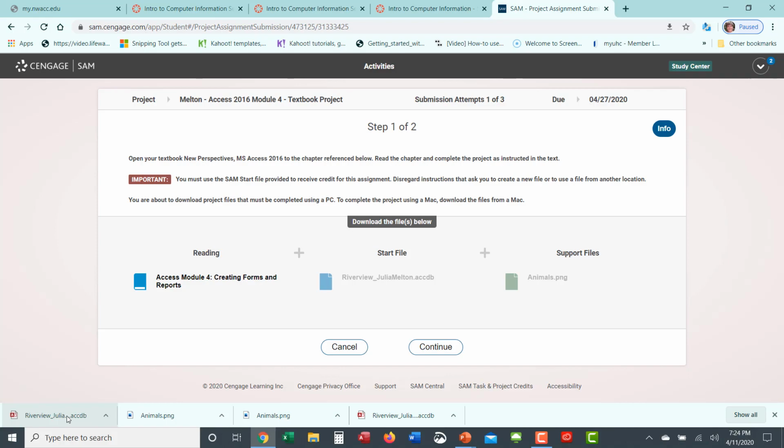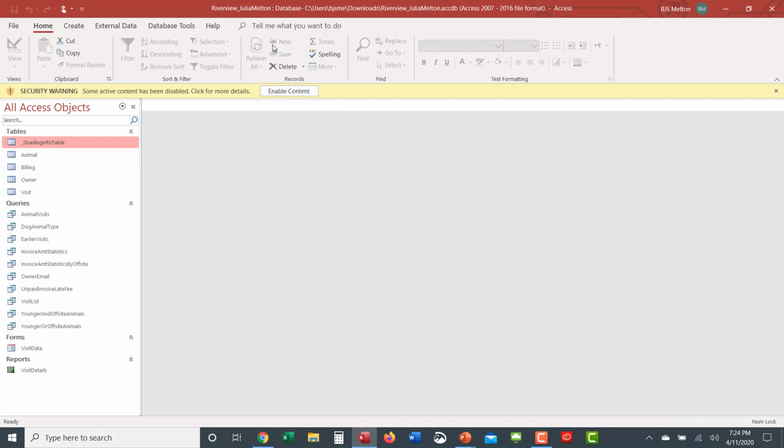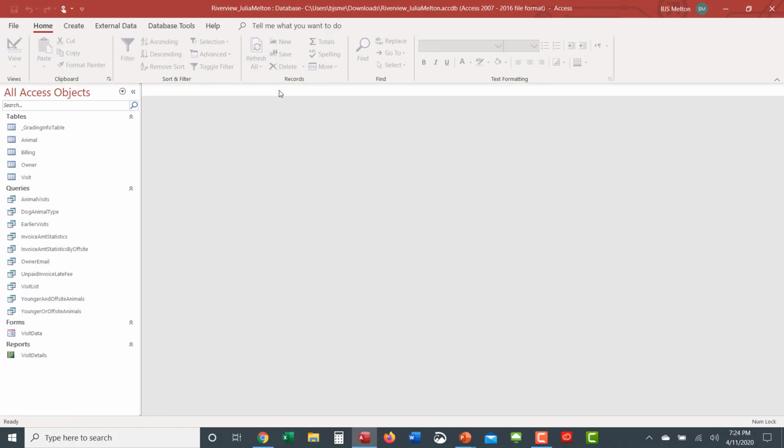So I'm going to click on Riverview and open it in Access, then enable content. And this is what our current navigational area looks like. Remember, we just finished up queries, so we have quite a few queries that we worked on.